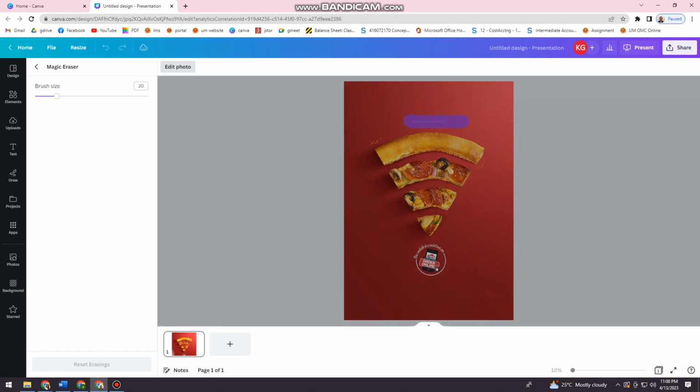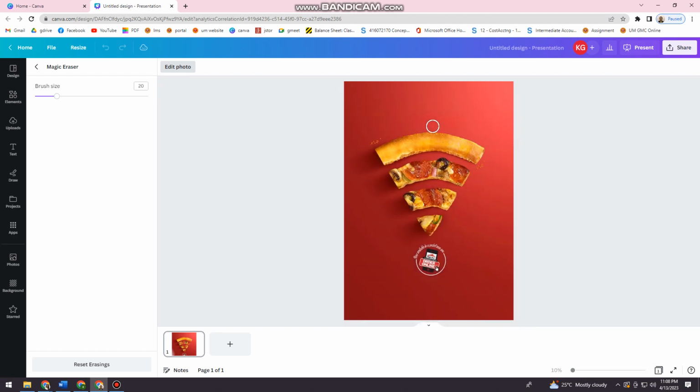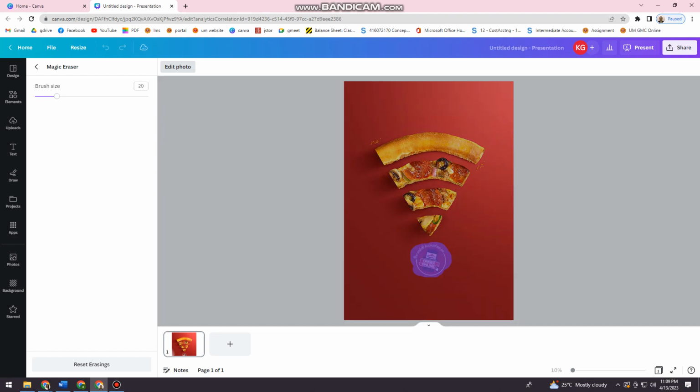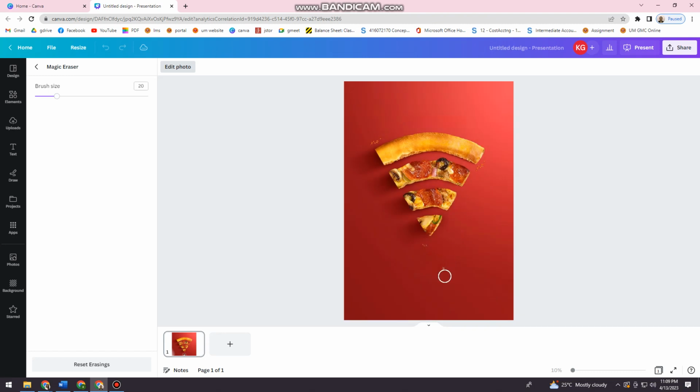Okay, so let's just wait. As you can see, it is removed, right? So for example, this one. So I'm just gonna draw over on that text or image. So as you can see, this is removed, okay?